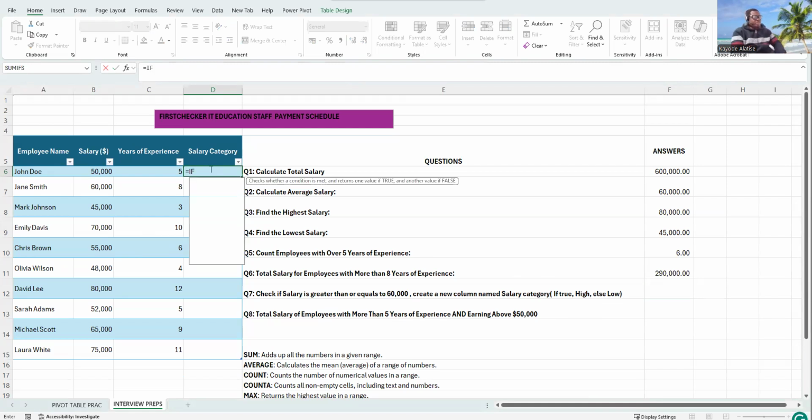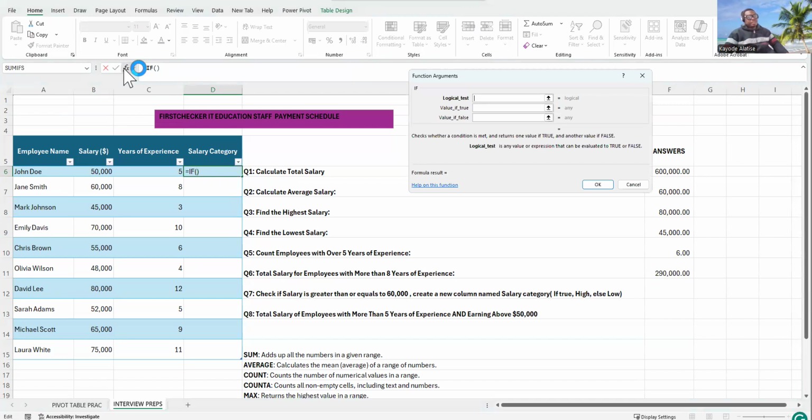We are using the if function, because this time around, we're not counting, we're not trying to do any addition, but we're only checking the condition. So we use the if function. Like I told you, use this function sign to bring up this box to do your calculation easily. So now when we say the logical test, you see here, is any value or expression that can be evaluated to true or false. So what we're trying to evaluate or confirm right now is that these values in this column are more than 60,000. If yes, call it high, otherwise call it low.